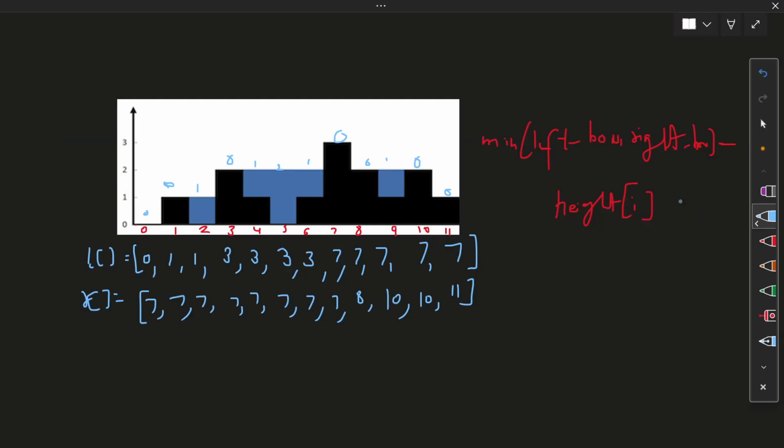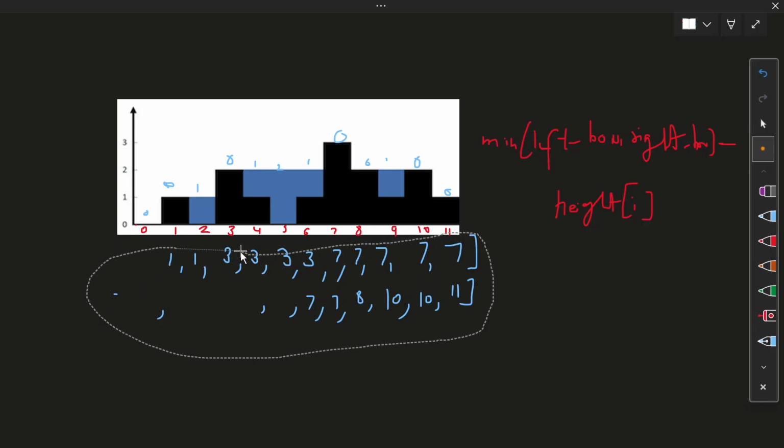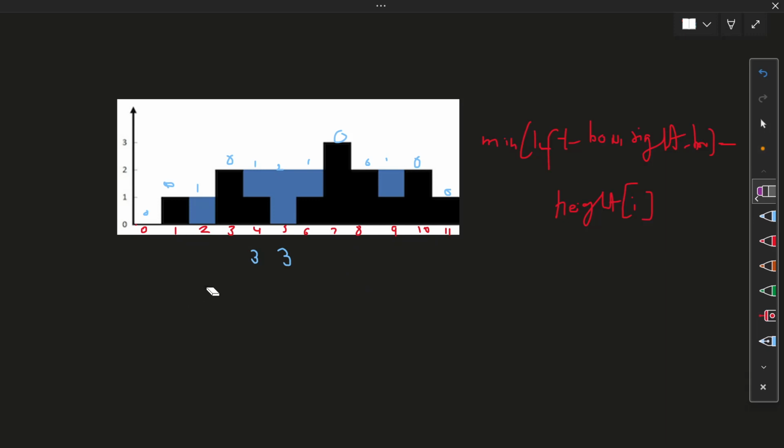So now let's observe something. We need to find the left boundary and we need to find the right boundary. Can we do this by using two pointers? Let's find out. So we need to find the left boundary and the right boundary, or we can say left max or right max. This is our L, this is our R. So we have this and this thing, and we need to find the left boundary and right boundary.